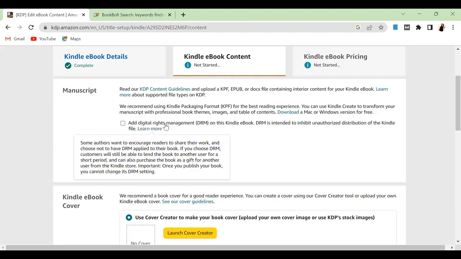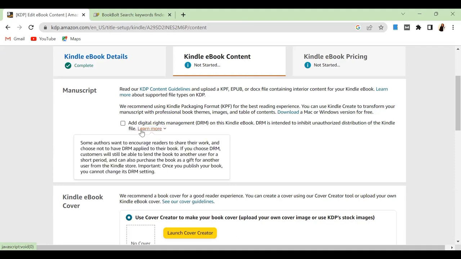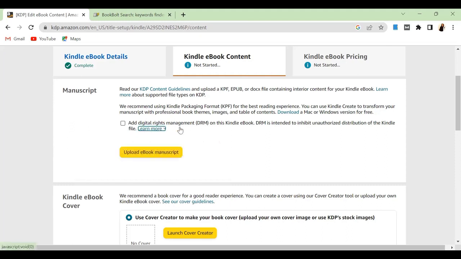It says add digital rights management on this Kindle ebook. So you can learn more about what digital rights management means. It says some authors want to encourage readers to share their work and choose not to have DRM applied to their book. If you choose DRM, customers will still be able to lend the book to another user for a short period and can also purchase the book as a gift. So if you know that you don't want this section, you don't have to click it. But if you're okay with what is being said there, you can actually click it.